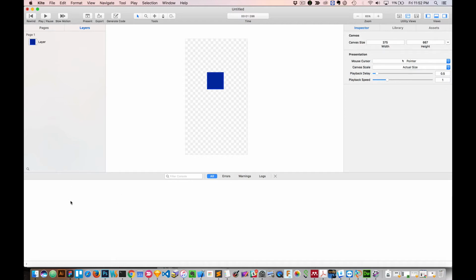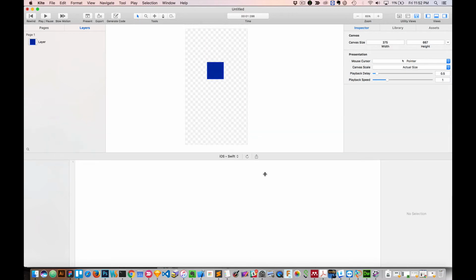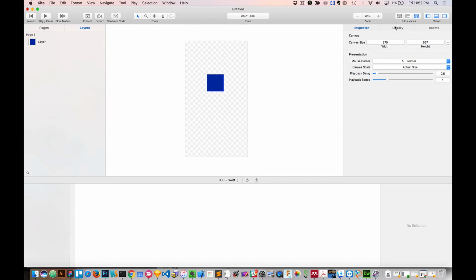where you do a lot of your debugging, right? So you'll be printing things to here, and you can see what's going on. Because Kite does allow for coding, which is pretty awesome. And then lastly, we have this code view, right? And there's nothing there right now. Okay. All right, go back to this.